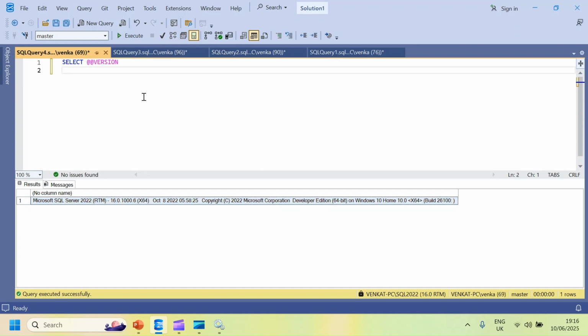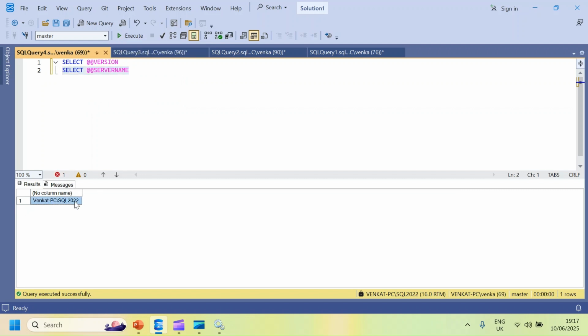Okay, even if you want to see the server name, select @@servername. Yes, here the server name is this. I also showed you a different way to check how many SQL instances are installed on your laptop. There is a web browse button. You can check in that way as well. So that's all about it.